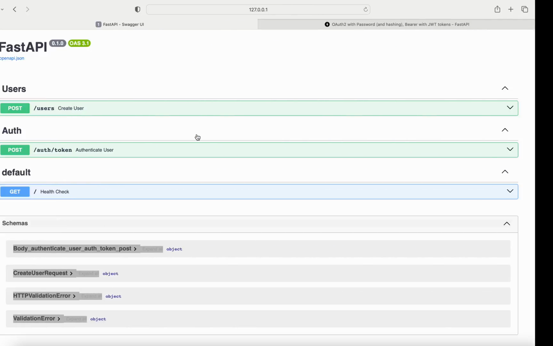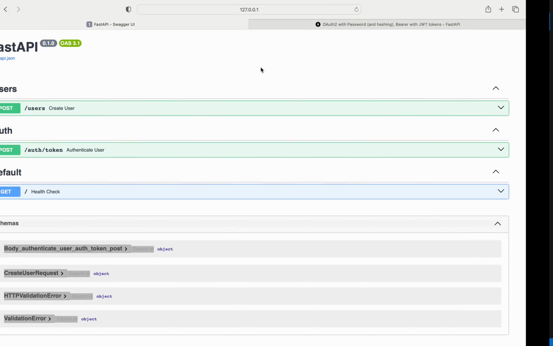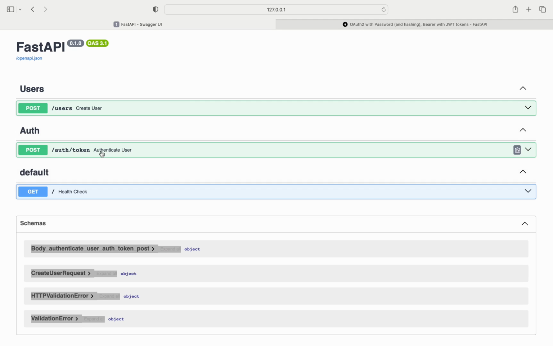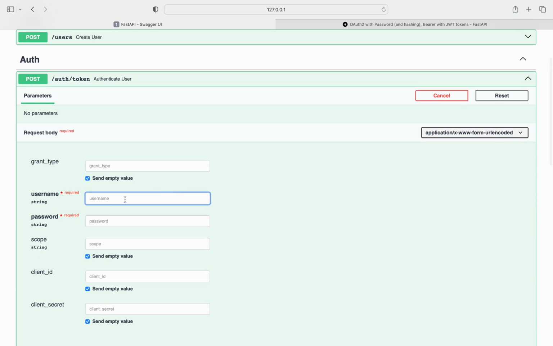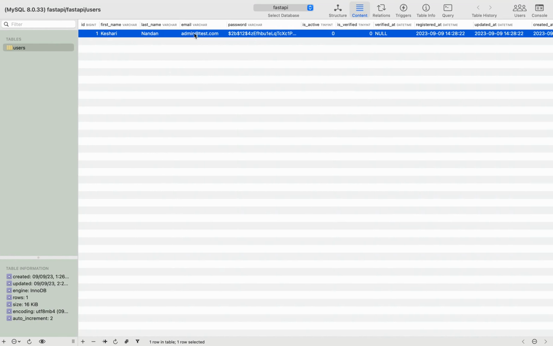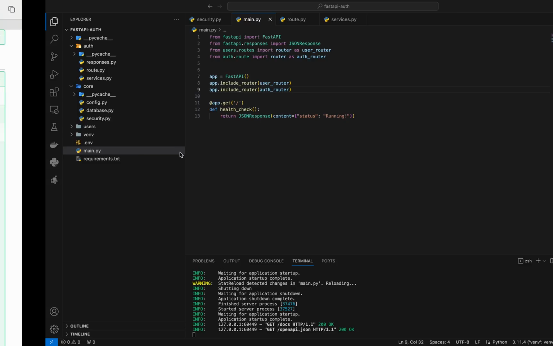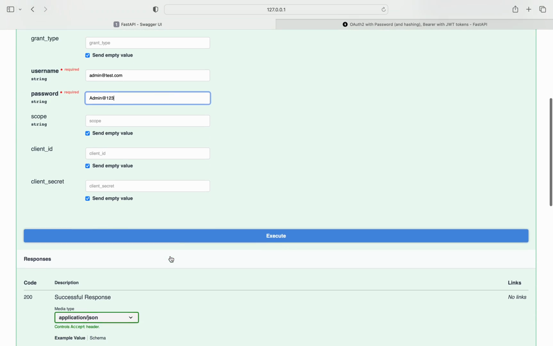So we have created the user here, and let's try to log in now. Okay, so to log in we can click on try, and here we can add the email. So let me remember the email. So this is admin@test.com. So this is the email, and the password was admin@123. Okay, so let me try and see if this is working.